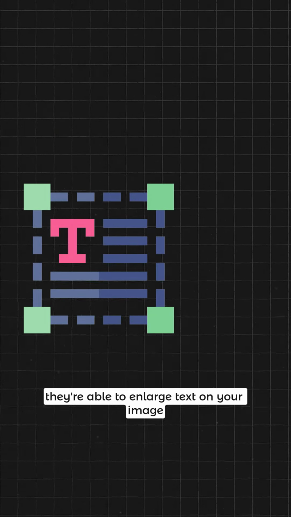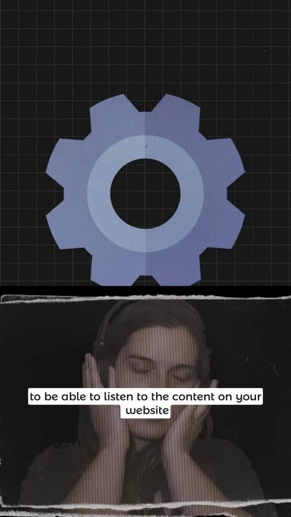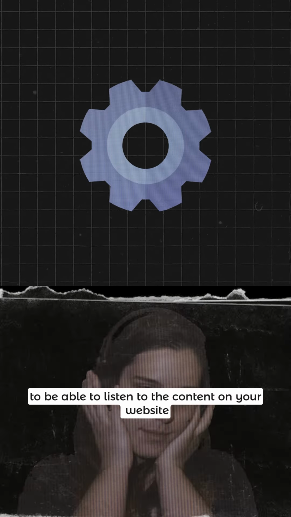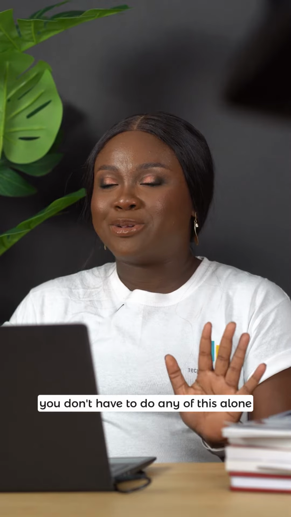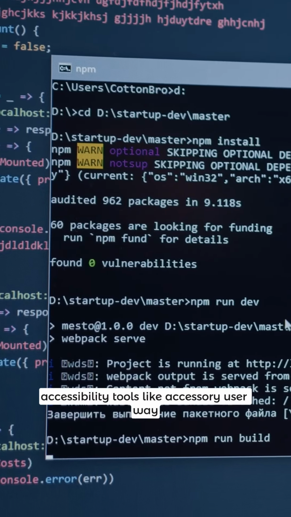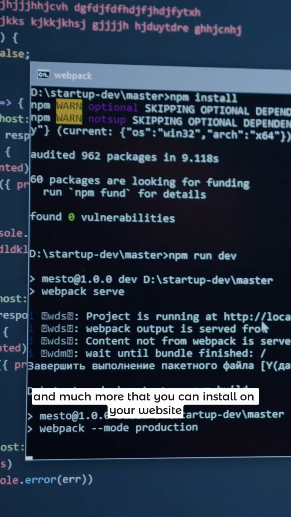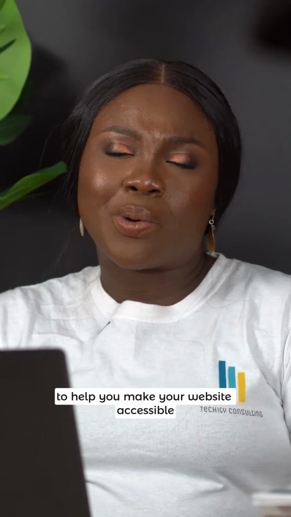they're able to enlarge text on your image, they're able to turn on an option to listen to the content on your website via audio, and so much more. And no, you don't have to do any of this alone. There are available accessibility tools like Accessibility, Userway, and much more that you can install on your website to help you make your website accessible.